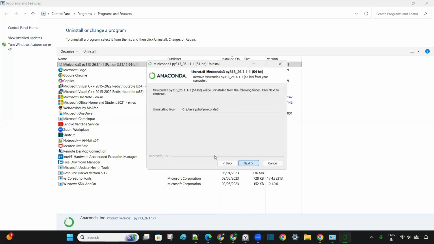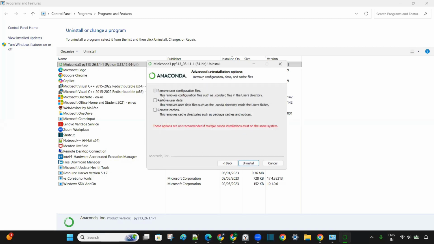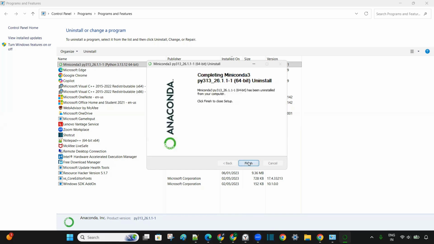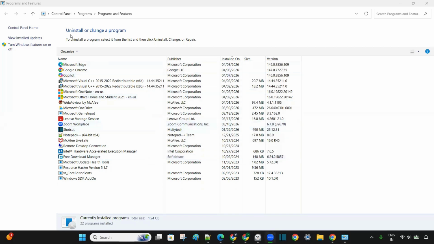Click on next. Click on next. Click yes. Check all the boxes for a clean uninstall and click on uninstall. So now the uninstallation has started. Wait for it to complete. So now the uninstallation is complete. Click on next. Click on finish. So now the Miniconda application is removed from here. This confirms that the uninstallation was successful.